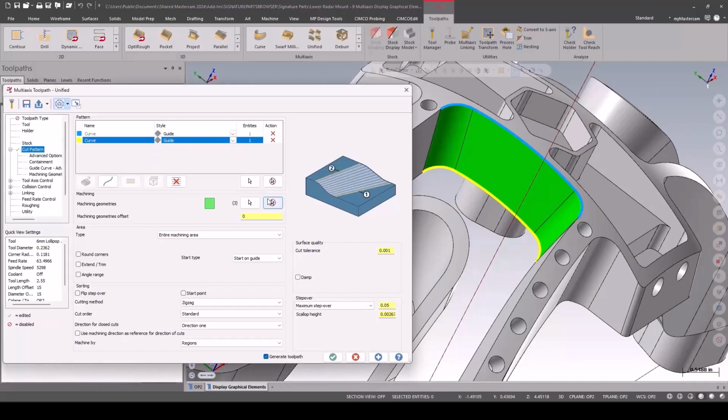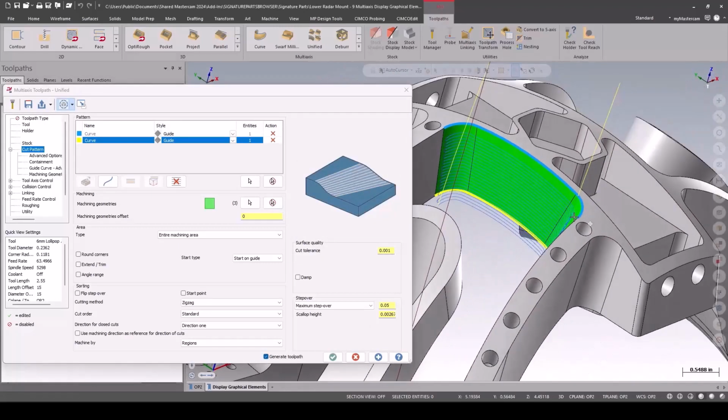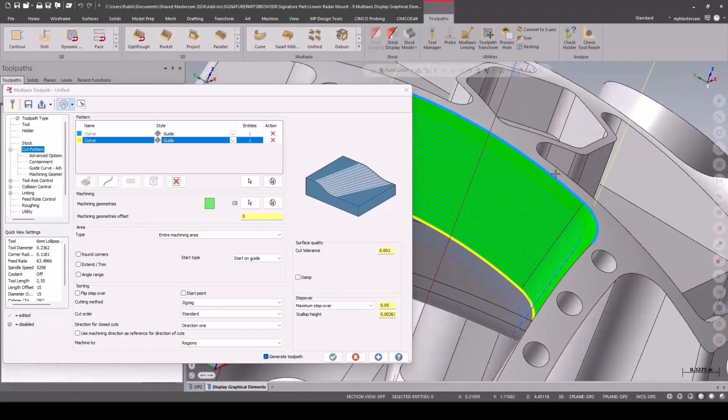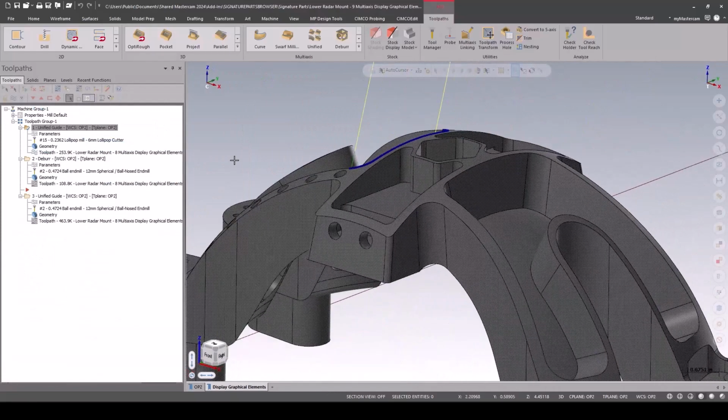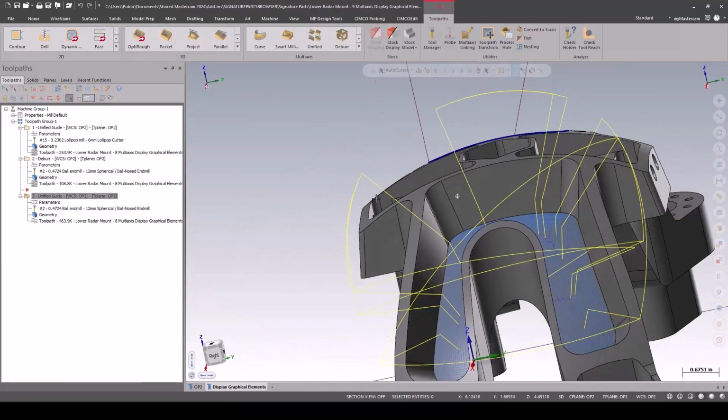And for those of you that remember, in 2023, all the multi-axis toolpaths were unified in one dialog. And so this takes all that complexity, simplifies it, and makes it very visual and easy to look at if you have a complex toolpath setup.